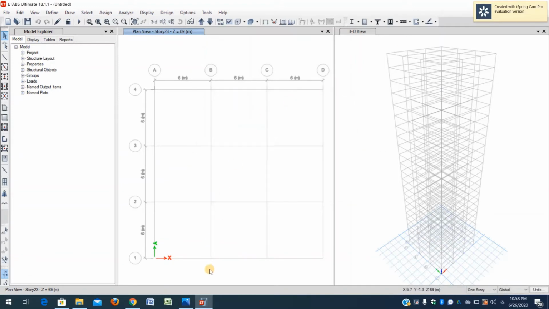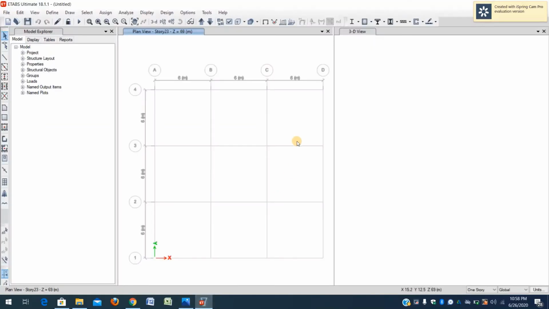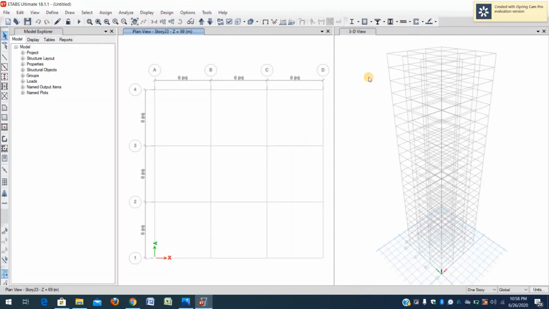Now the M40 grade of concrete is defined, HYSD is defined, mild steel is defined, columns are defined, beams are defined, slabs are defined. Now what is the next step? The next step is drawing the beams, columns and slabs.